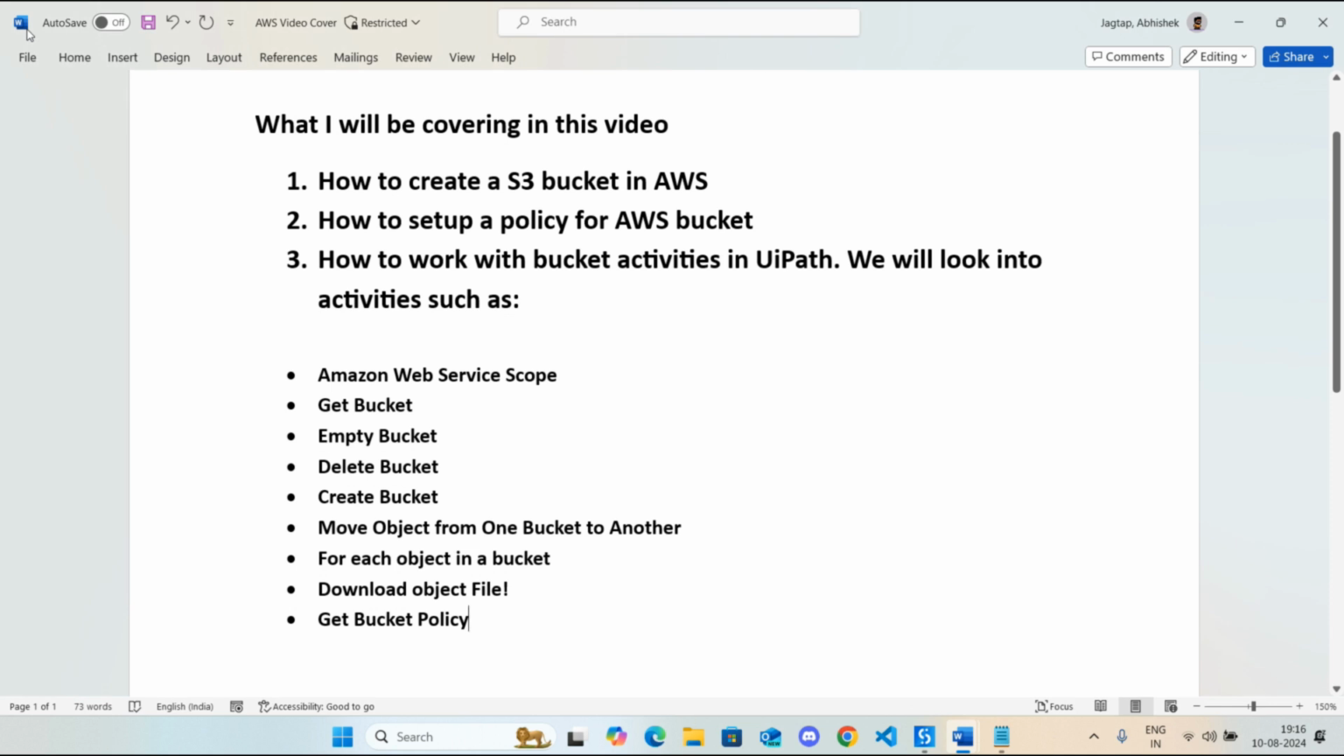Today we are diving into how to manage Amazon S3 buckets using UiPath. We will cover operations like creating and deleting buckets, uploading and downloading objects, and even moving objects between buckets. If you are interested in automating cloud storage tasks, this is the tutorial for you.